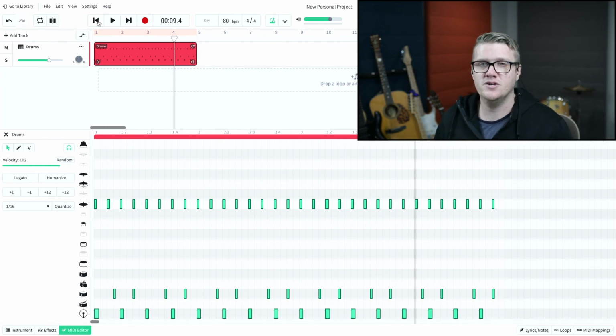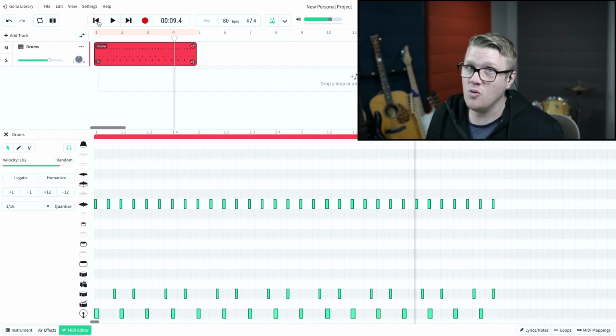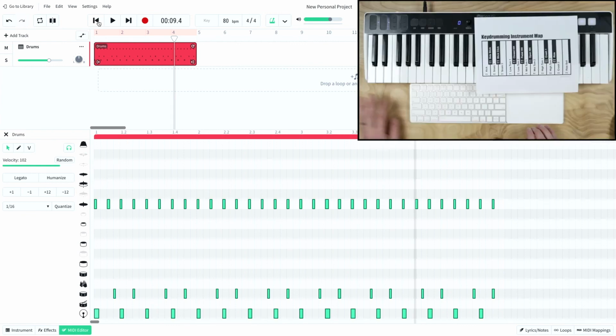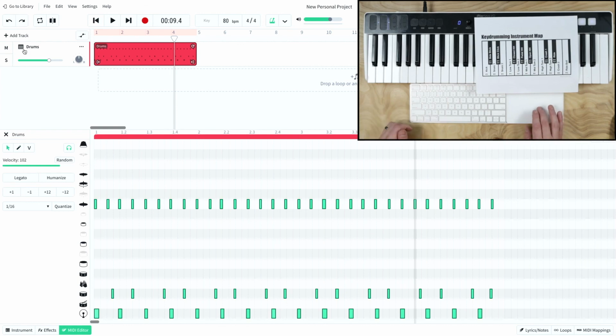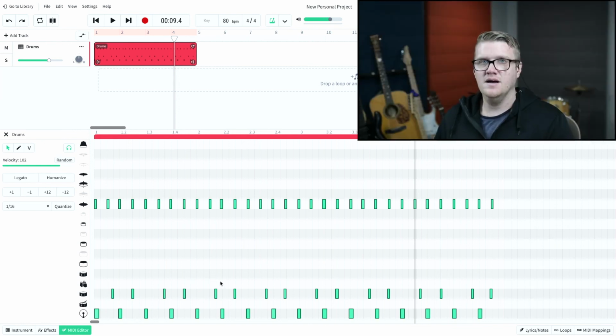Now, depending on your teacher, you might have to turn in the non-quantized version. You might need to leave it alone, which is fine. All you need to do then is press Control Z, which undoes stuff. And now it looks as untidy as it was before, but it still is in the correct spots.